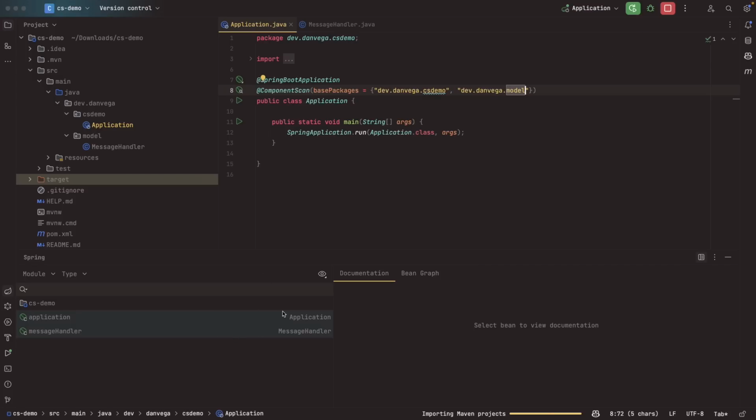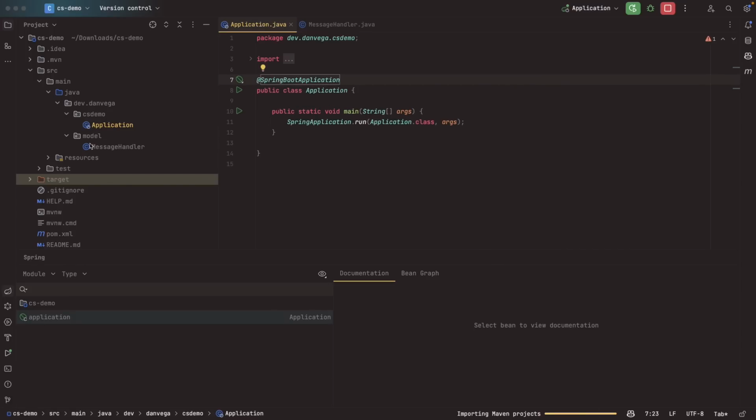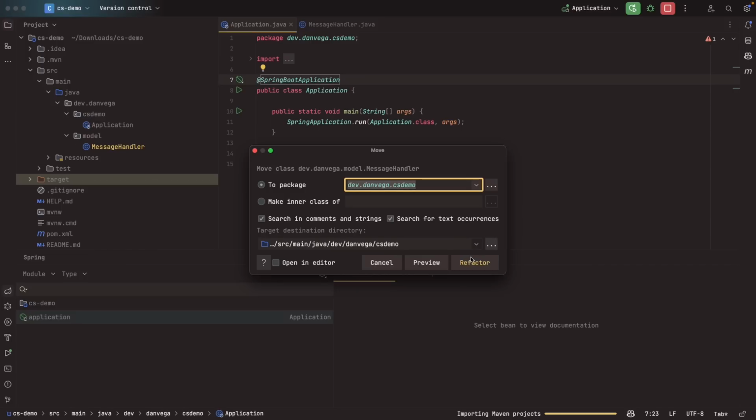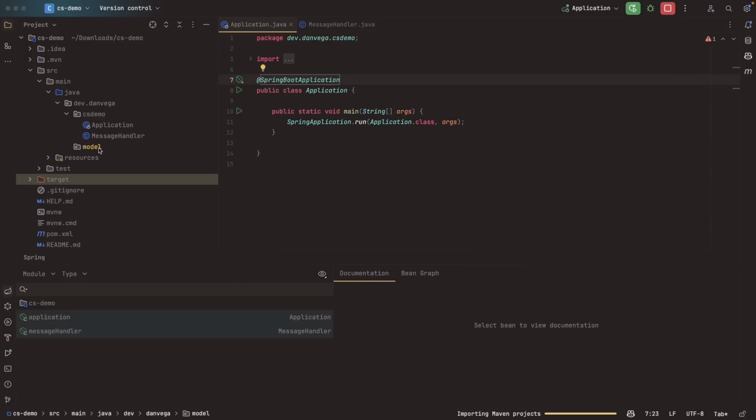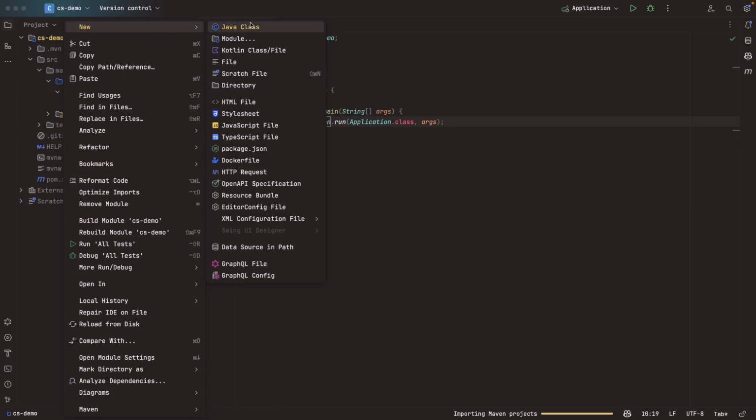And then as you can see, this updated down there, it will now find this. But again, you're going to run into some issues there. If you can avoid it, just go ahead and put all of your code in the same package as your main application class.